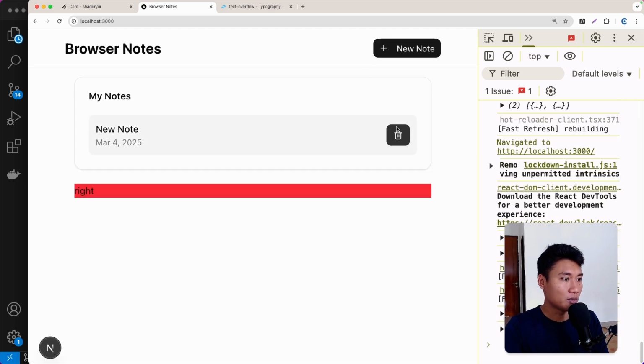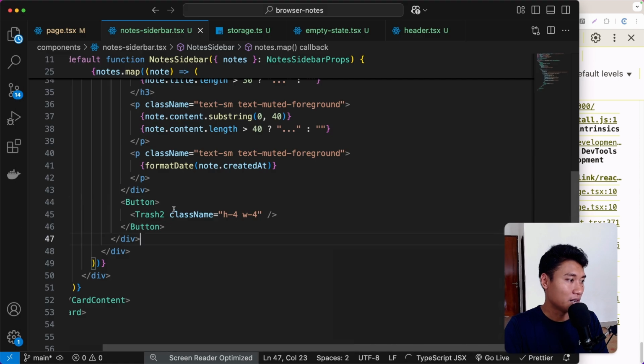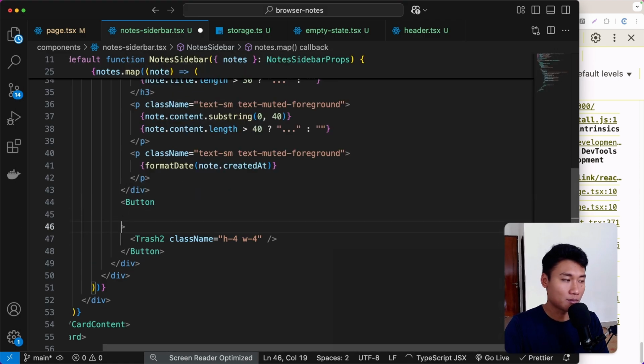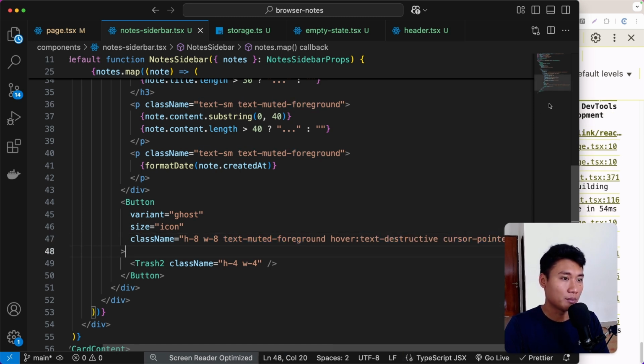So let's save and take a look. If I create a new node, as you can see, this is what we have. I like to just render the icon. There's no button with a black background right here. I like just the trash icon. Let's go back in here, and I'm going to send some props to this button. I'm going to send the variant as ghost, size as icon, and then the className: text-muted-foreground. When I hover over it, text-destructive, and also the cursor is going to be pointer.